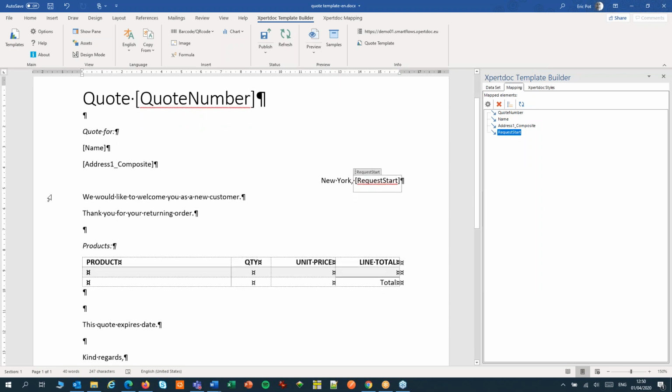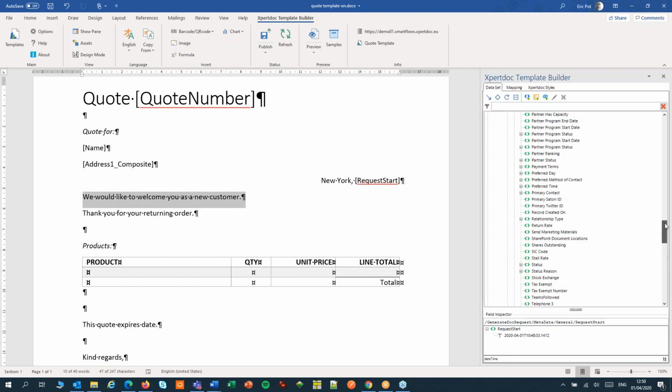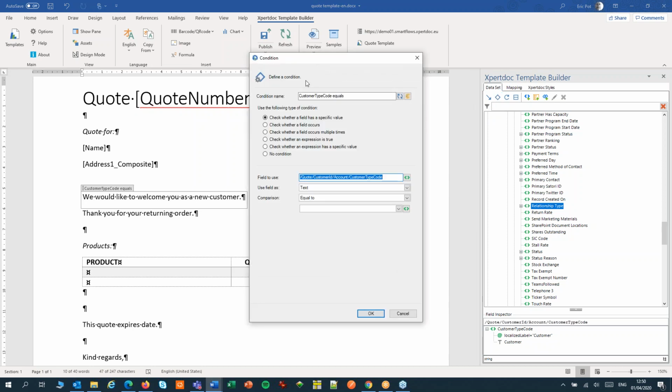We can make text conditional by just selecting the text, going into the dataset, selecting the field that we want to use in the condition. In this case, the relationship type should be equal to prospect to show this sentence. And if the relationship should be equal to customer, then we'll use the other sentence. Select the field, select the condition, and that will bring up the condition wizard where we can check whether a field has a specific value. That customer type code should, for this sentence, be equal to prospect.